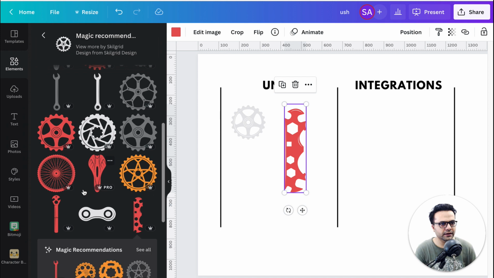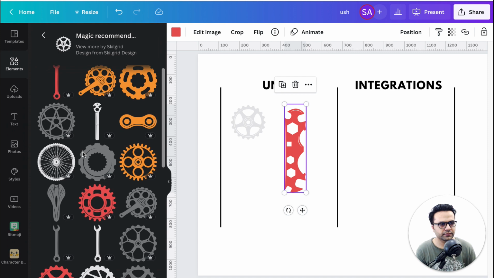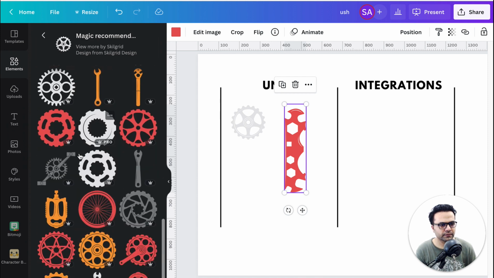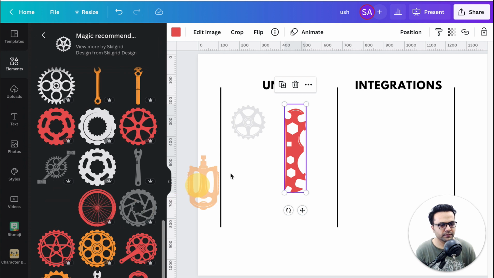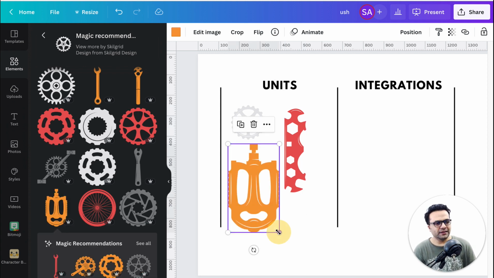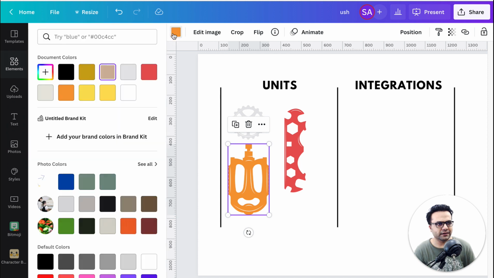And I can have a pad, this leg rest or whatever we call it. So we can simply click and drag a couple of parts that we find relevant. Okay. And all three are of different colors.